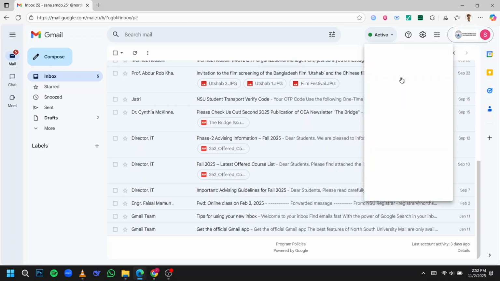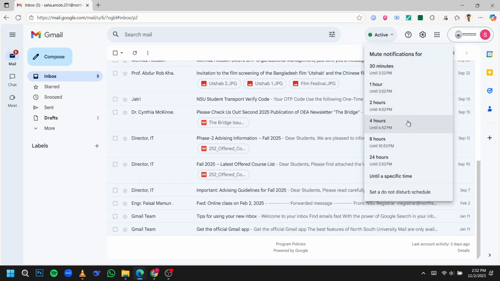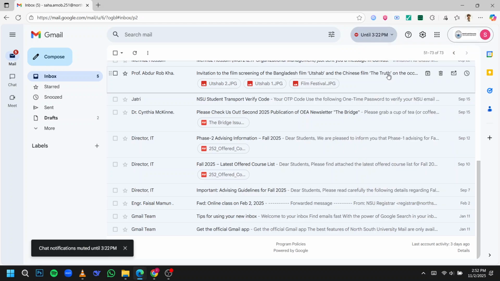Once selected, Gmail will provide choices for how long you'd like to mute notifications. You can choose a short 30-minute period or extend it up to a full 24 hours, depending on your needs. This is particularly useful when working on projects that require deep concentration or when you simply need a break from email alerts. Once your duration is set, Gmail automatically activates Do Not Disturb for that period, pausing notifications while emails continue to arrive in your inbox.